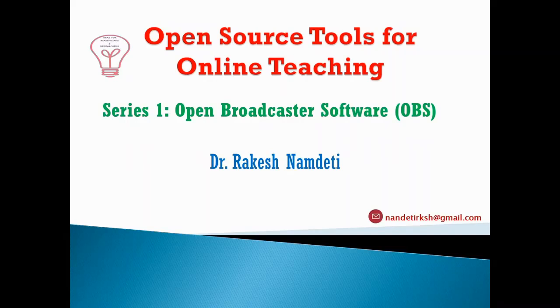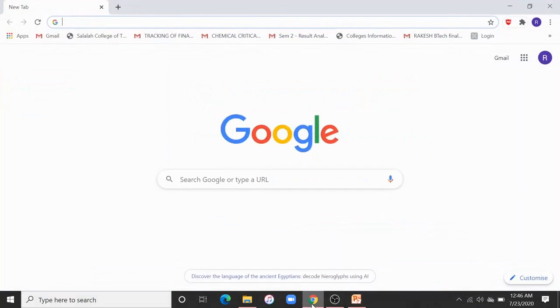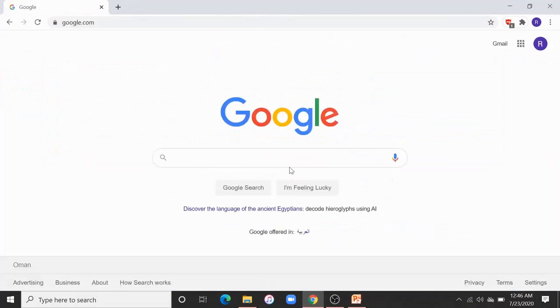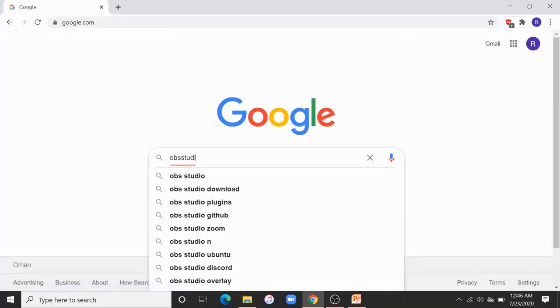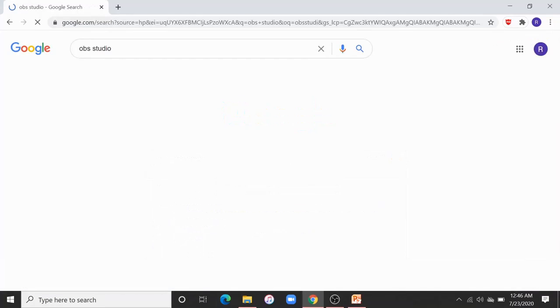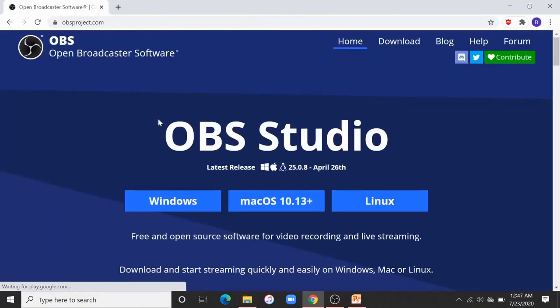To download it, we will go to Google and we will type there OBS Studio. So just click the first result, that is OBS Studio Open Broadcaster Software.